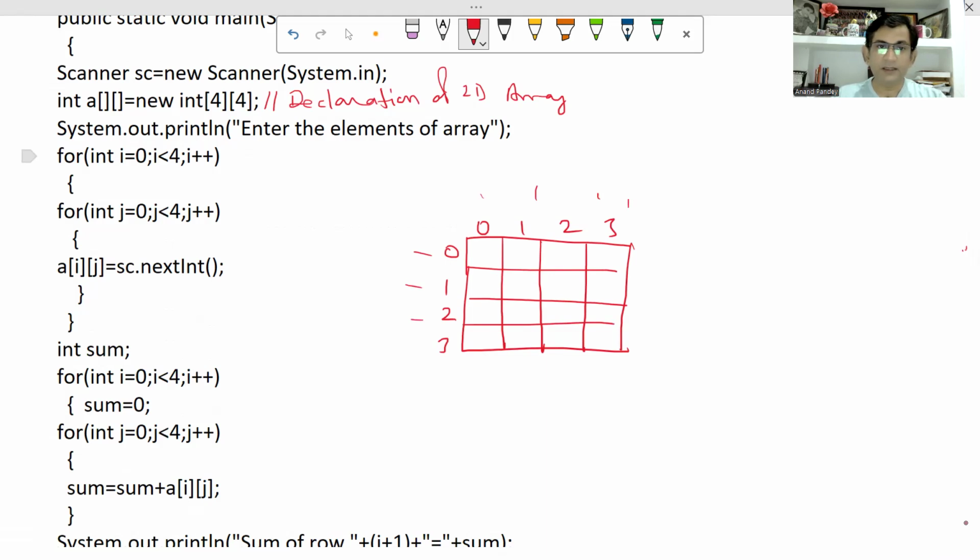Now we have declared here. Now in this part we are taking input. This part is for array input. So here you can write array input. Few comments you can write like this, array input, okay.